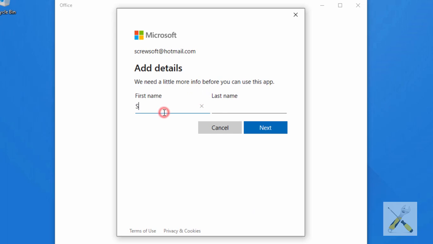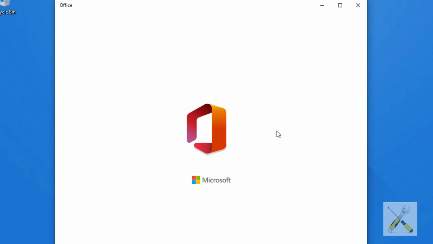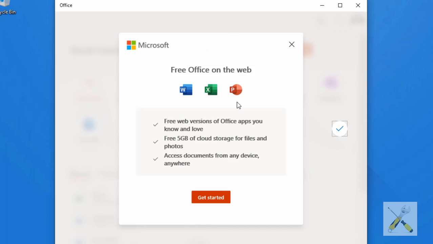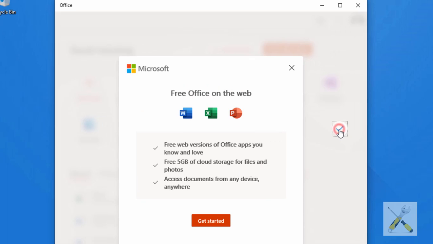Add your details here, like your first name and your last name. We are writing Screw as first and Soft as last name. Then click Next. Okay, here is our Office app now. This is just the introduction windows. Click the tick button.